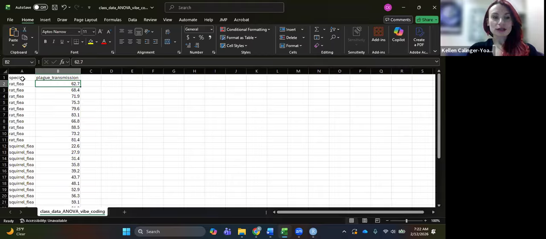Okay, so our data is organized into two different columns. We've got a categorical variable, which is the species of flea with three different levels, and then plague transmission, which is our continuous variable.